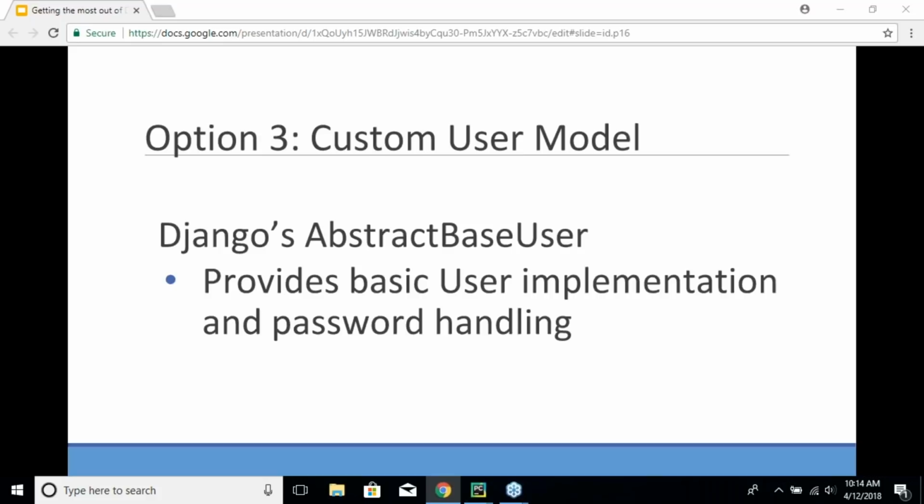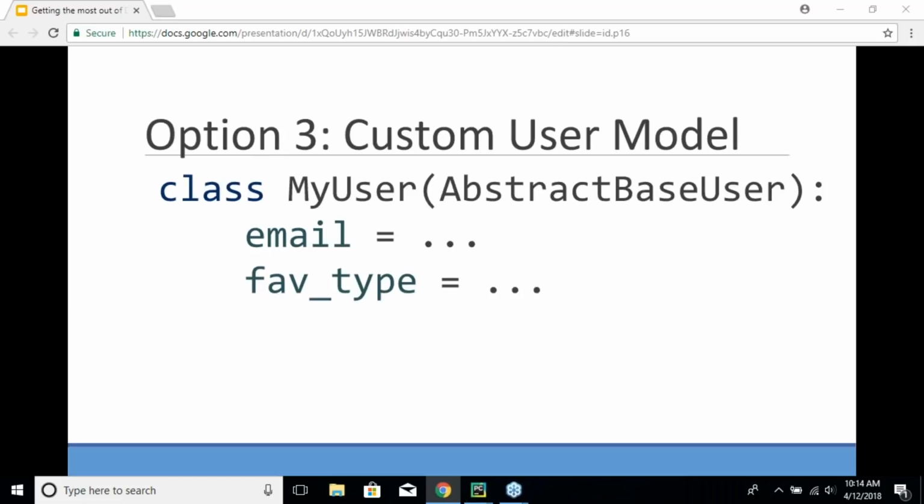This will provide basic user implementation and password handling and all those things that we don't necessarily want to have to set up ourselves. And we just have to fill in the missing parts. So here is our basic setup for our custom user model. All we need to do is inherit from the abstract base user class, and we can start setting up our model's attributes.